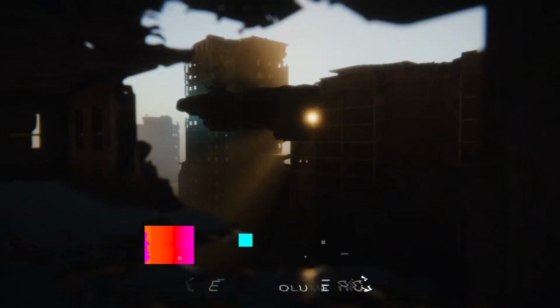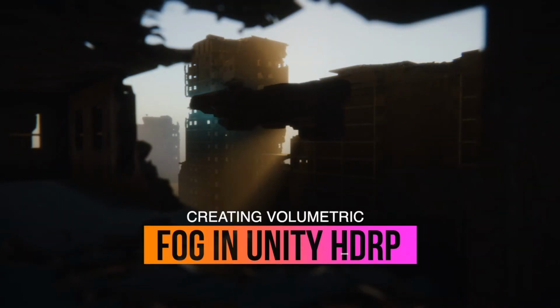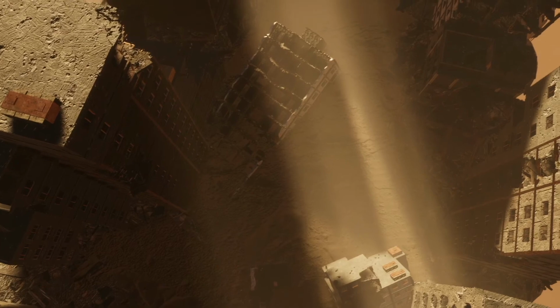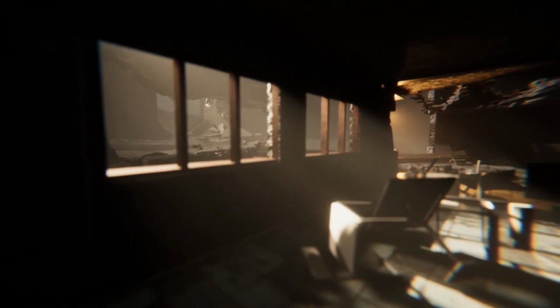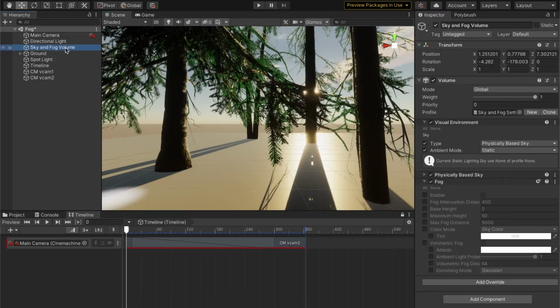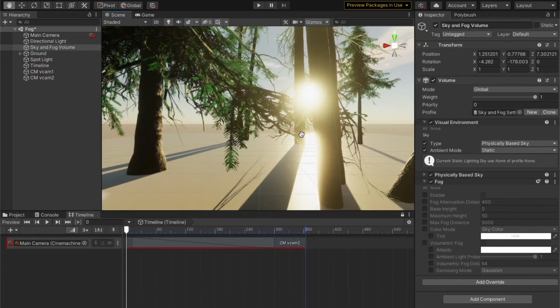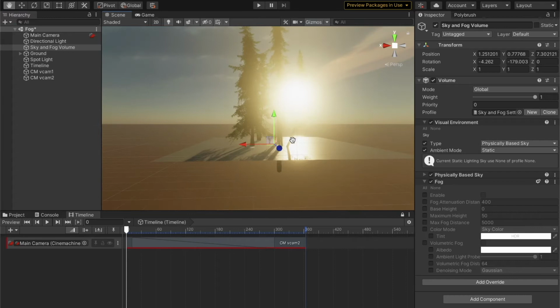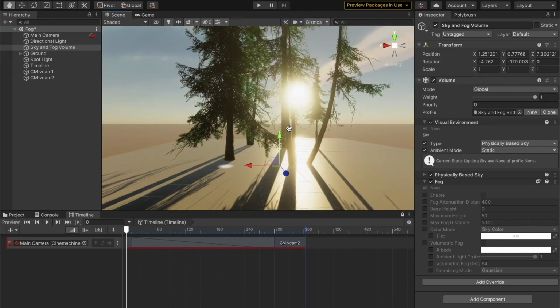I thought today it might be fun to do a very casual exploration of creating atmosphere in virtual productions created within Unity using the fog component that is commonly found within the fog and sky volume. What I've done is I've just pre-populated a very basic scene that has nothing in it other than a plane to serve as our ground and a handful of trees.